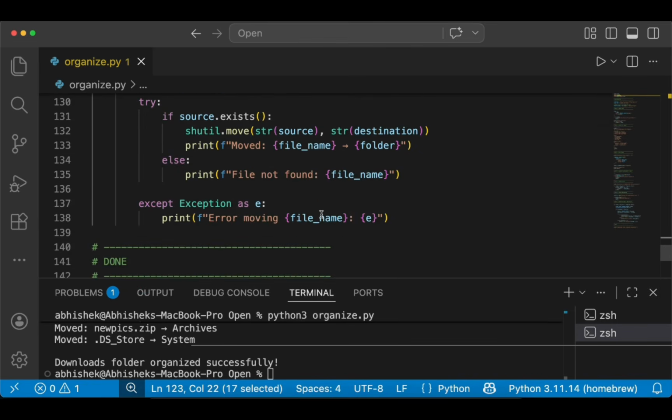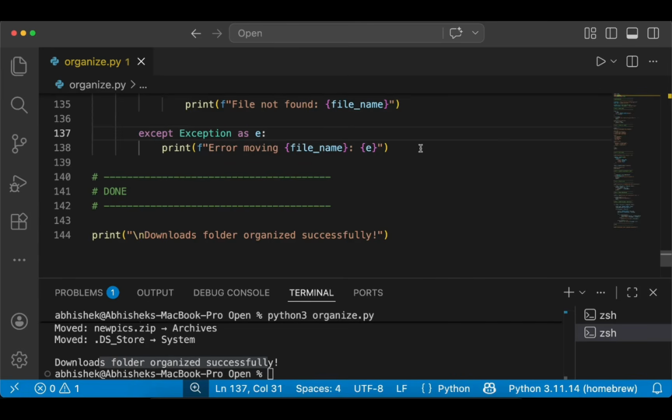So this is the source code for it. The code is available in the blog, and the link for the blog I will be providing in the description section below.